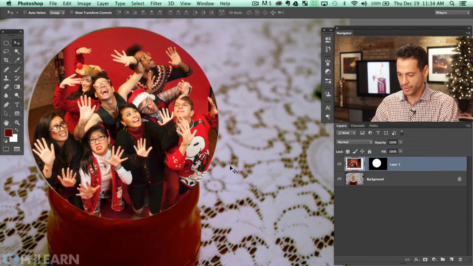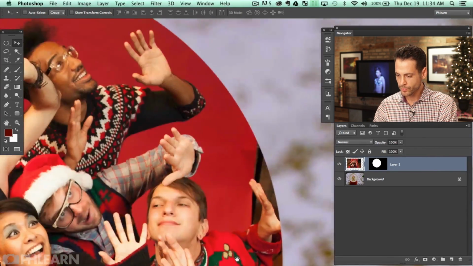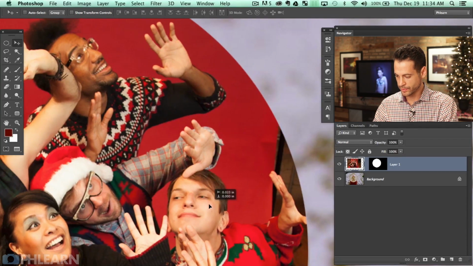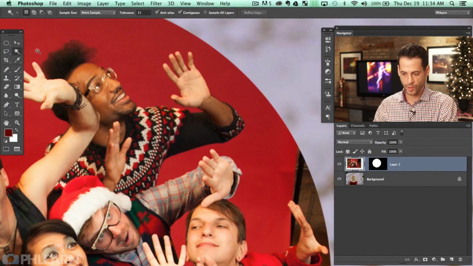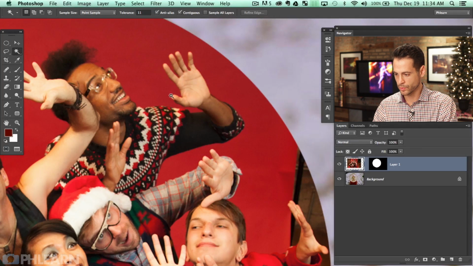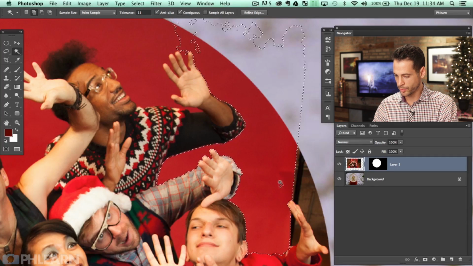All right, the next thing we want to do, let's hit Command plus a couple times. We're going to zoom in here. Let's move this right over there, make sure everyone's inside. We're going to zoom in, and I'm going to use my magic wand tool. So I'm going to hit W for the magic wand tool, and we're going to sample this layer. Basically, I'm just going to Shift click a couple of times.